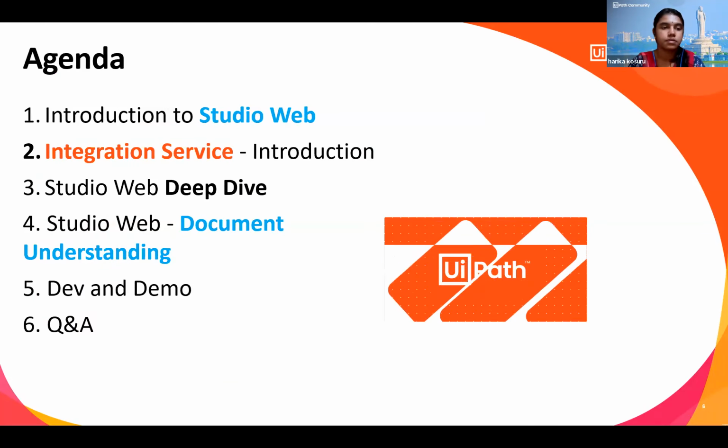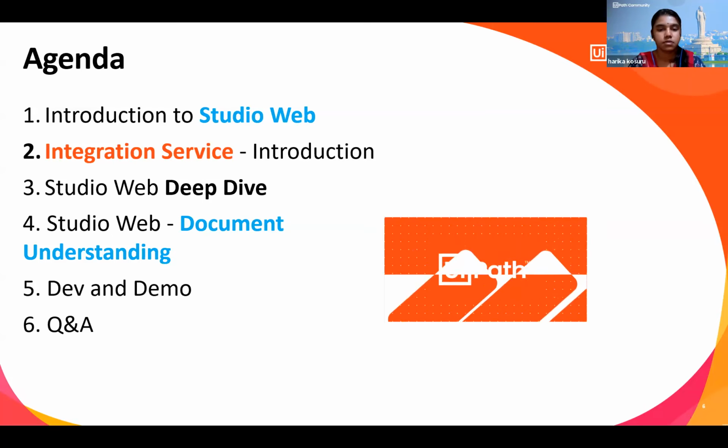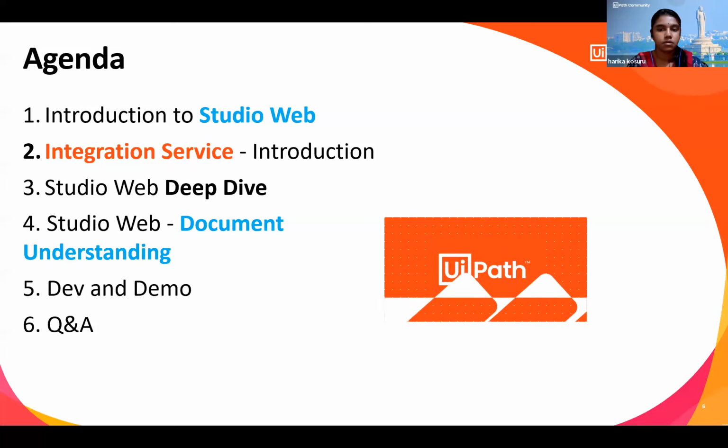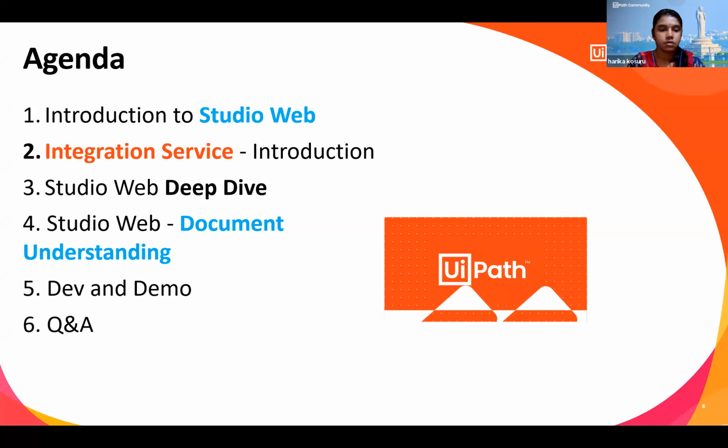So let's talk about today's agenda. We are going to look into Studio Web and Integration Service, and we'll jump into a Studio Web deep dive, followed by document understanding, and finally demo and question and answer.